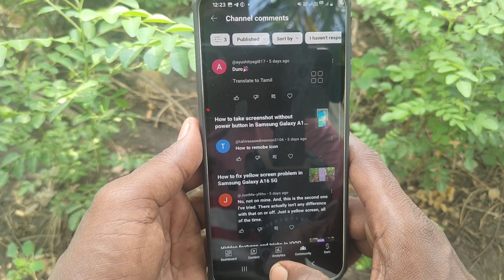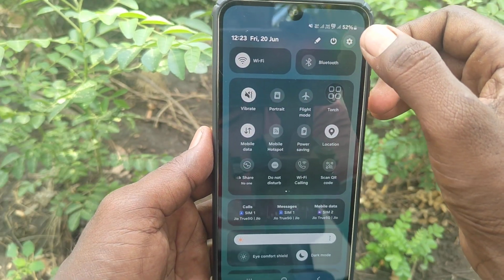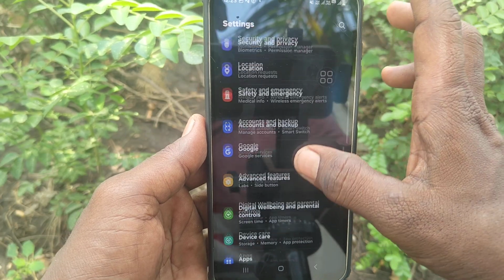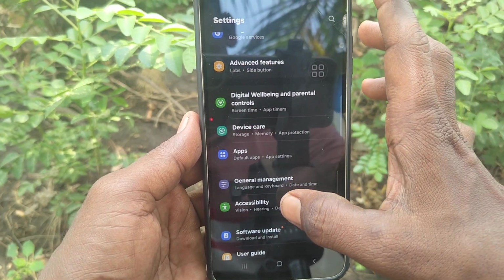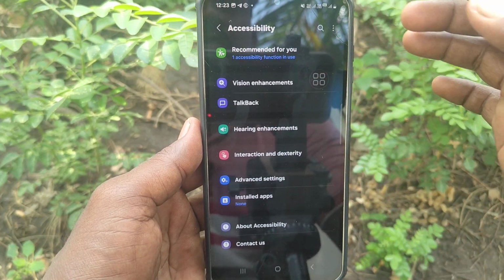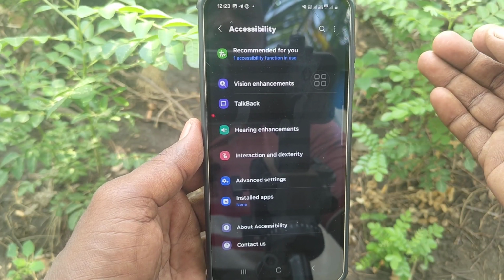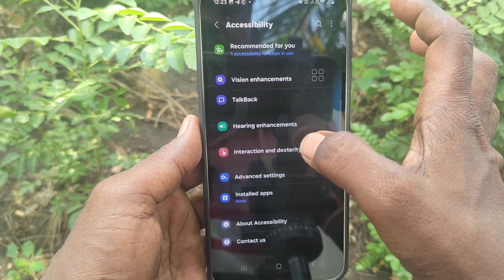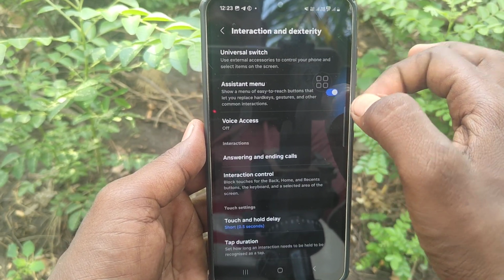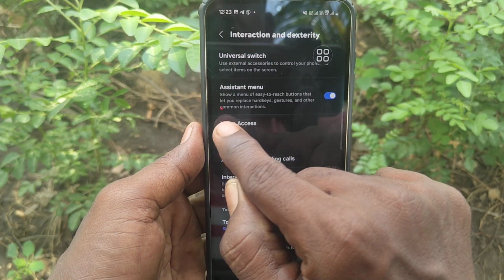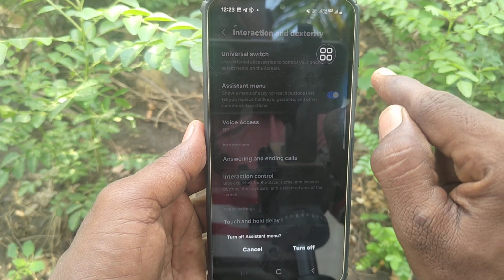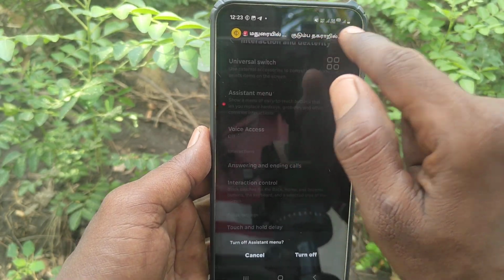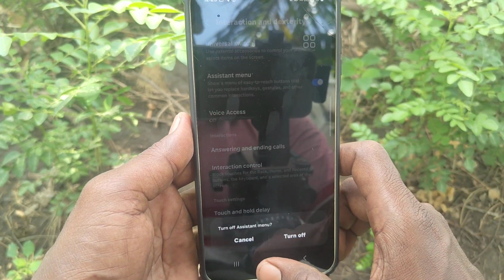So what you have to do, just go to the settings first, then go to accessibility. The similar way you go for turn on accessibility. Okay, the similar way you go to follow again. Okay, and click on interaction and dexterity here, and here you will have the assistant menu icon. Just turn it off, so that this assistant menu icon will be disabled. Okay, yes, it is disabled now.